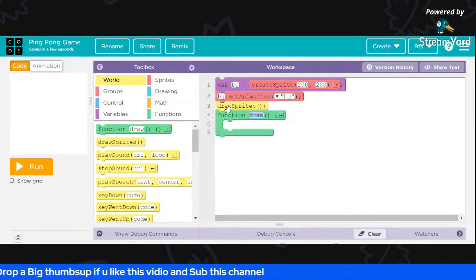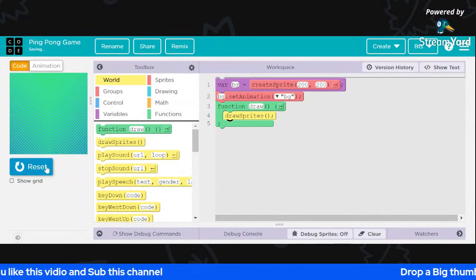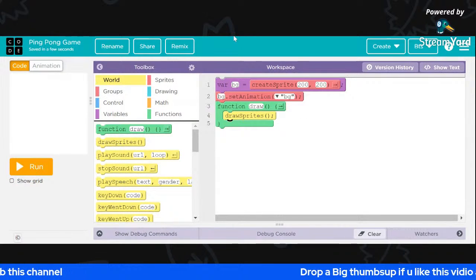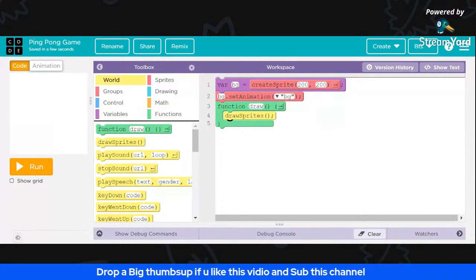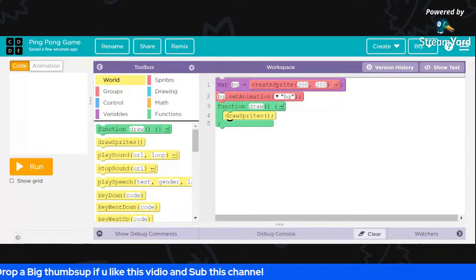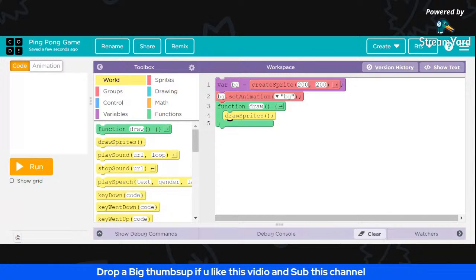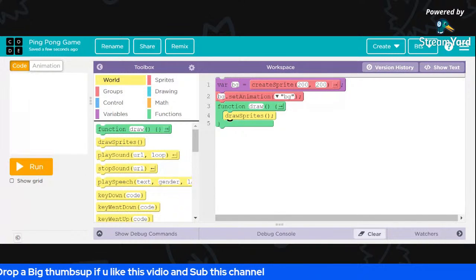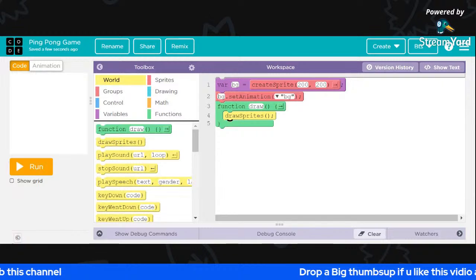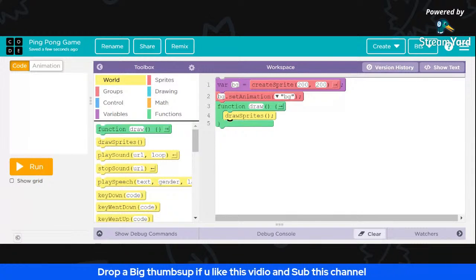But I'd recommend you to add your draw sprites in the function block. It's not like compulsory, but when we are going to use conditional blocks in our project, we need to put conditional blocks in functions. And if we put draw sprites out of function, we can't use the conditional blocks because the conditional blocks need to be above draw sprites but inside function. I'll explain what I meant later when we put the conditional blocks.